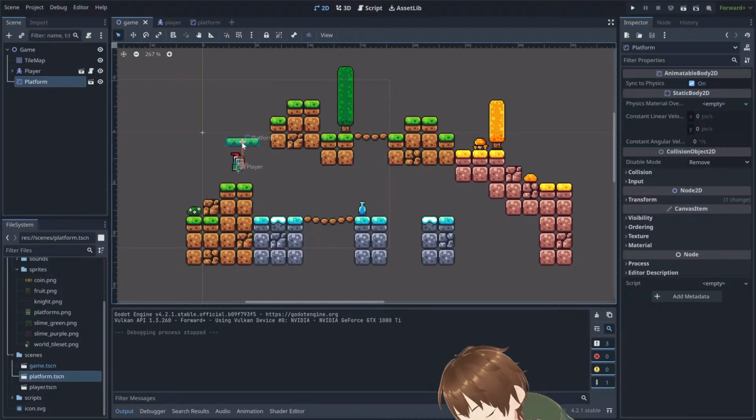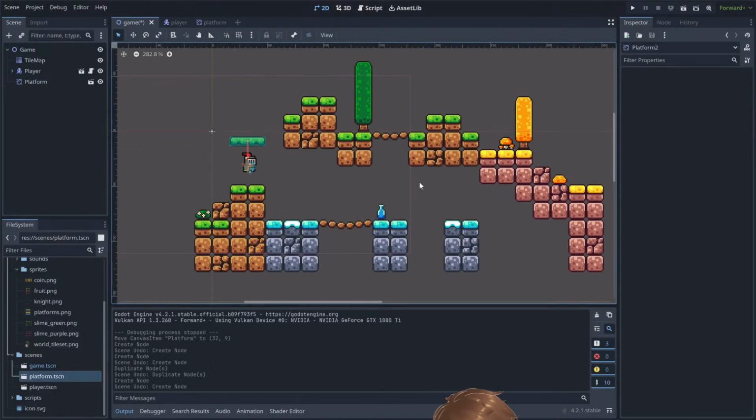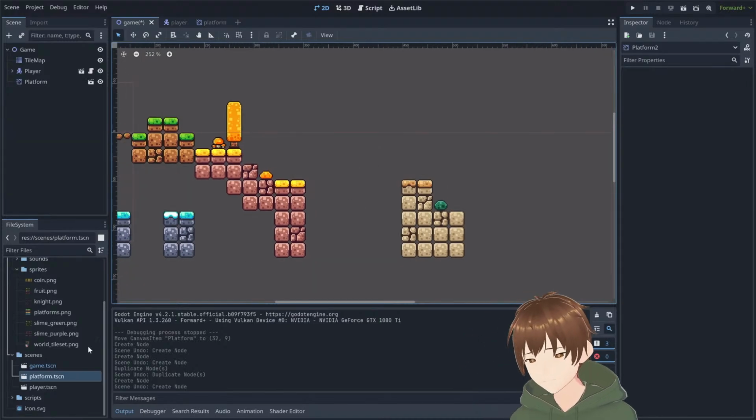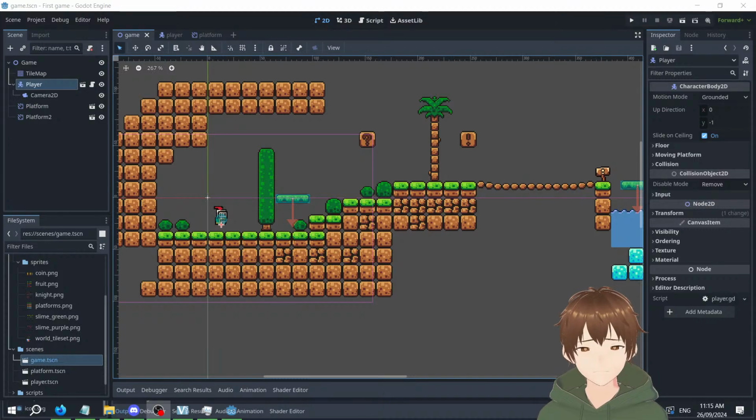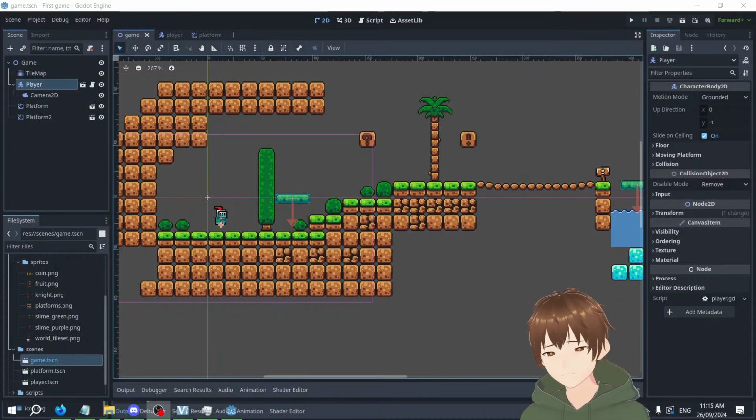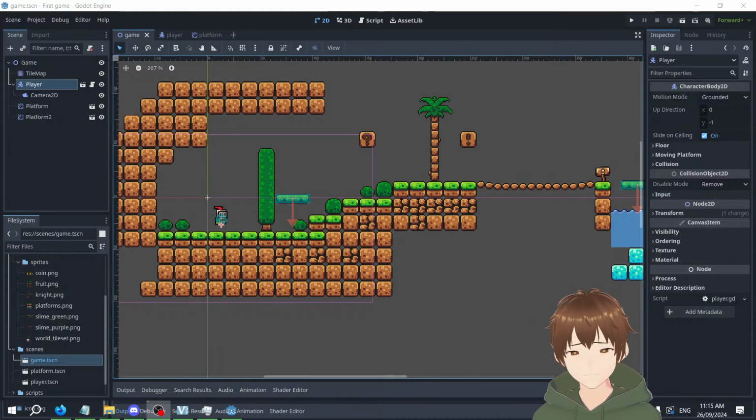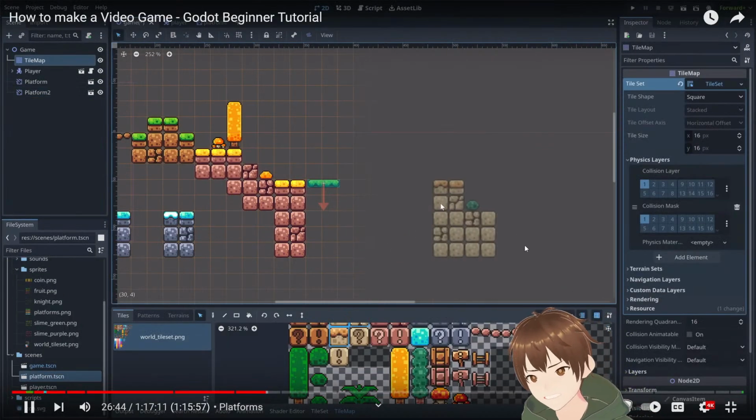I'm going to leave this platform here as a static platform. I'm just going to place it there. Then I'm going to place another platform over here by simply dragging it in. This is the platform that I would like to move back and forth. In fact, let me go into the tile map and make this gap even larger. There we go.